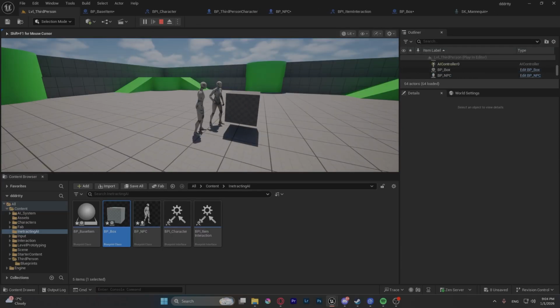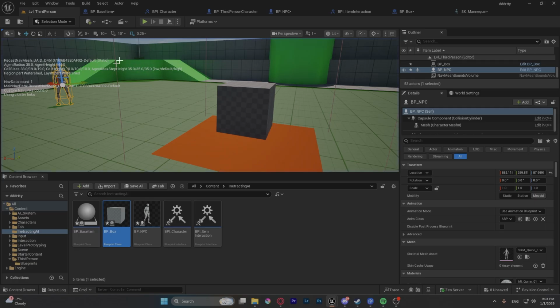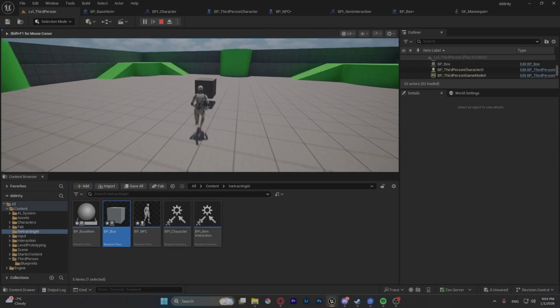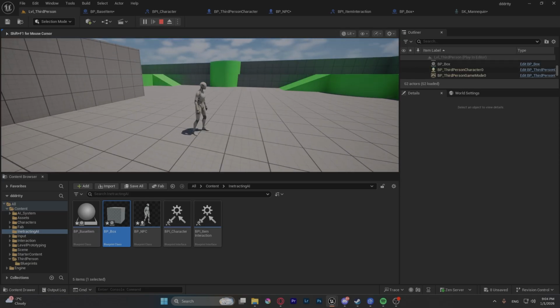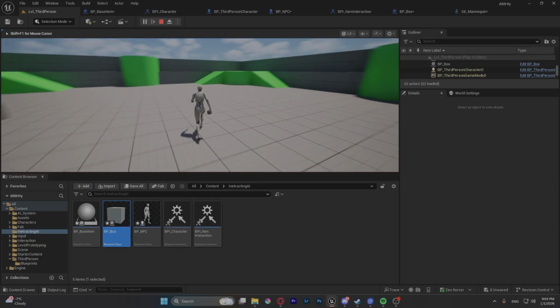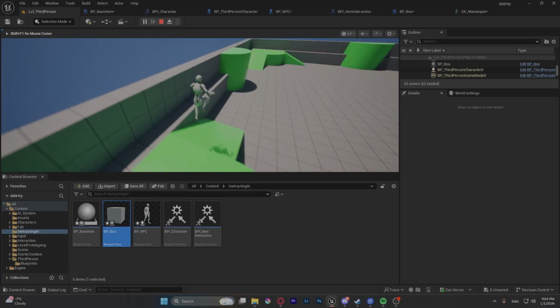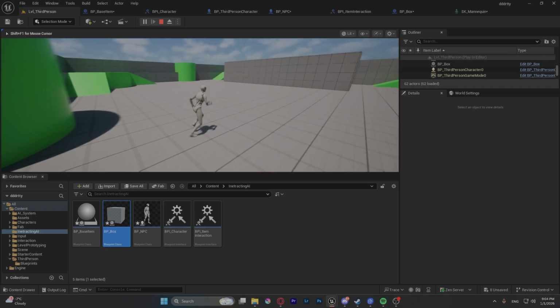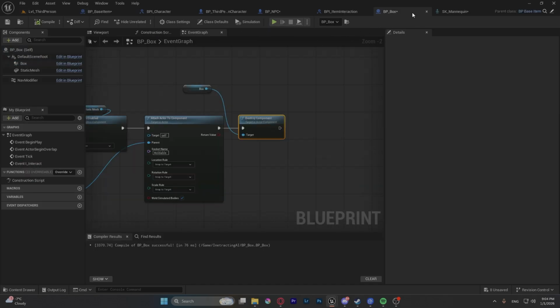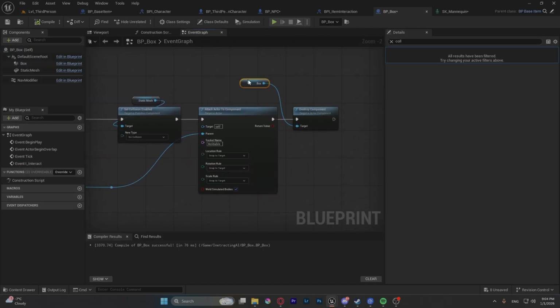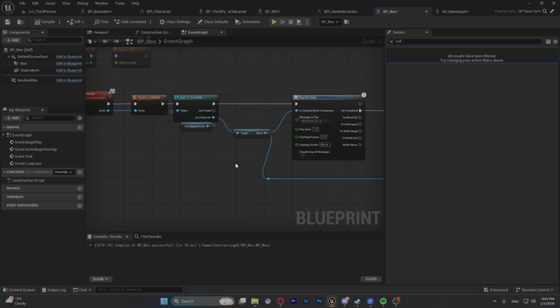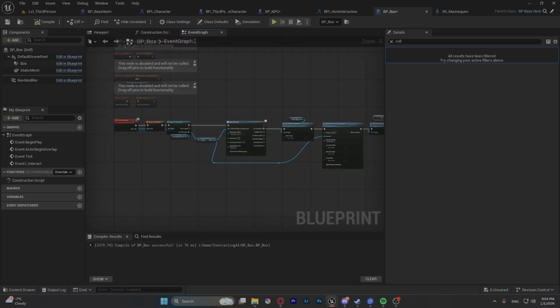I'm gonna delete it for now. So if we play, you can see I cannot interact no more because the box is basically done for. It's destroyed. If you want to keep the box, you can maybe disable it or just do it once or something. But that's basically it. So this is super basic.